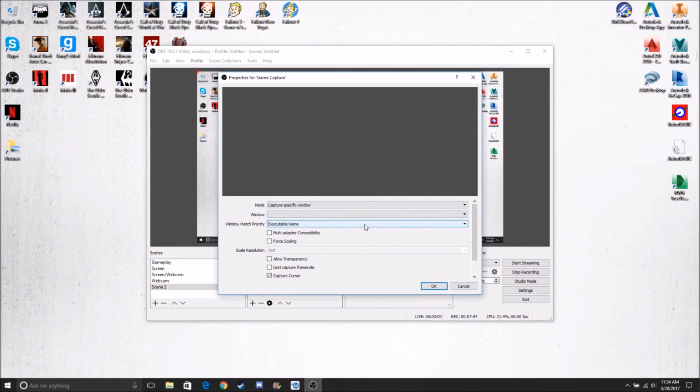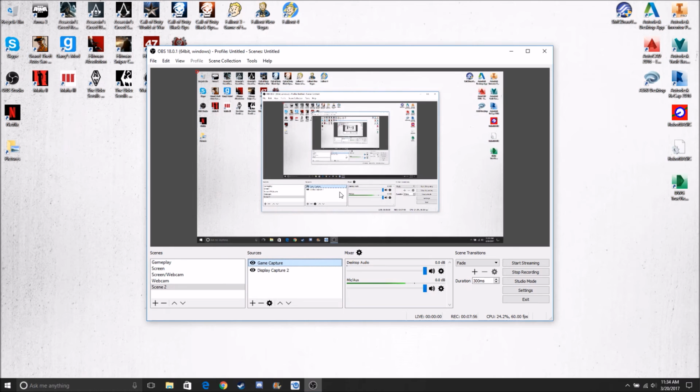So yeah, there's that. Multi-adapter, allow transparency, scale resolution. You don't really have to worry about that stuff. So yeah, and that's also the fix for the black screen.